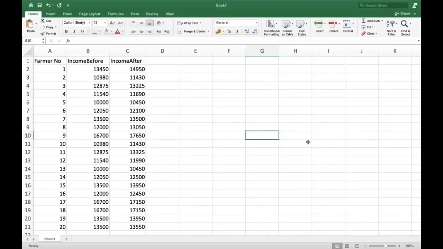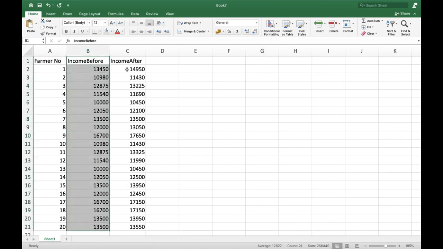Hello everyone, this is data for the income of the farmers before and the income of the farmers after. The research is all about determining the impact of a farming technology on the annual income of farmers before the technology was integrated and after the technology was integrated. In this case, we have 20 farmers.